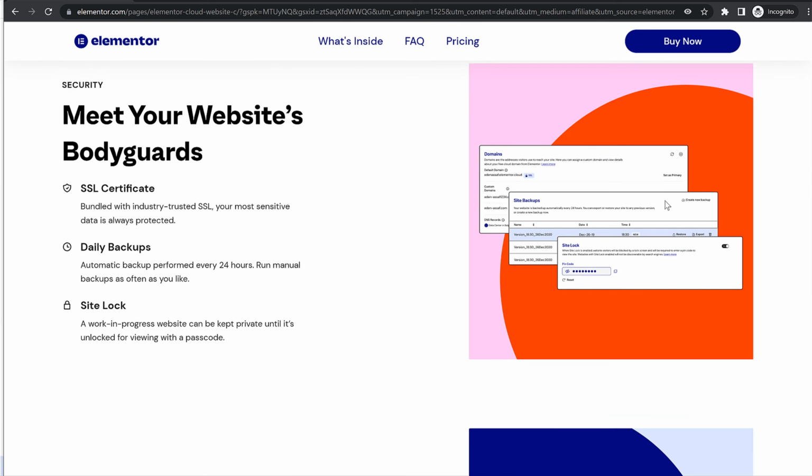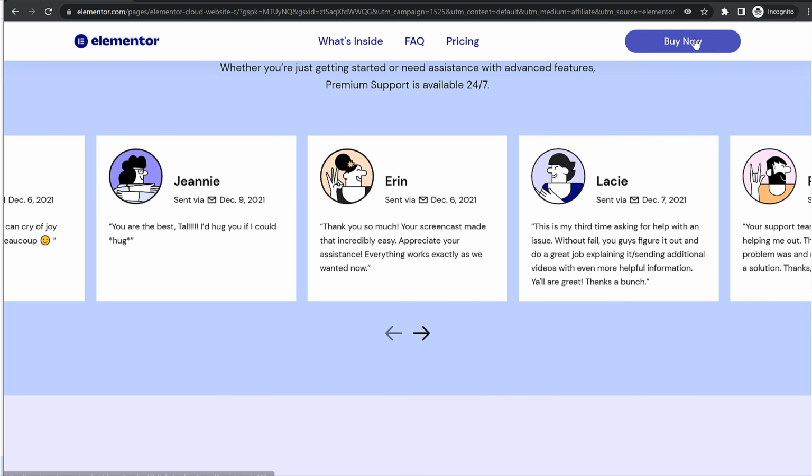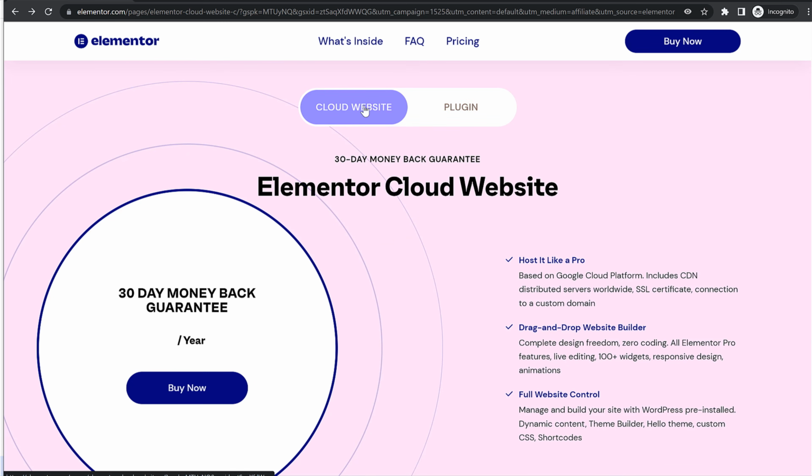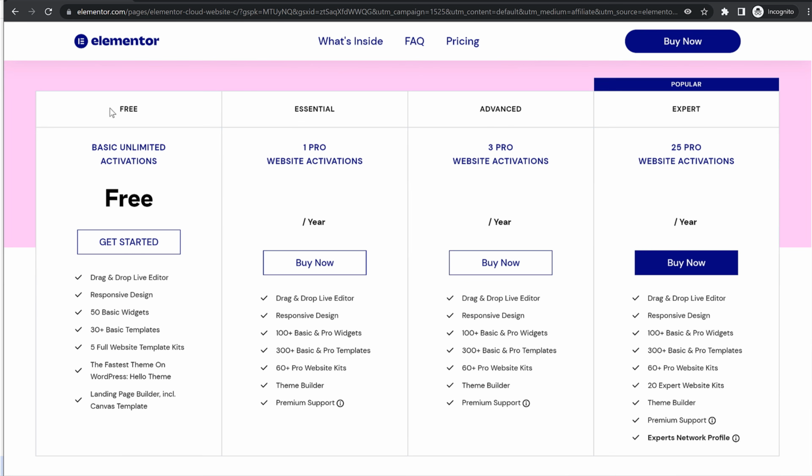blogdude.com/Elementor. And then we have to go to this option. Basically click on this buy now button. And then we have to go to this option. You will see this plugin option. By default, cloud website is selected. We want to select plugin. We don't need the cloud website. We just need the plugin. And we need the free plugin. So select this free and click on get started.